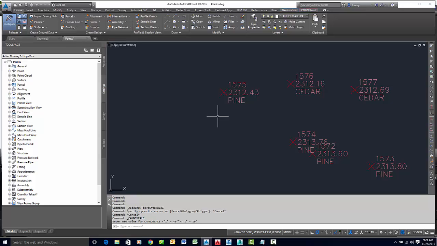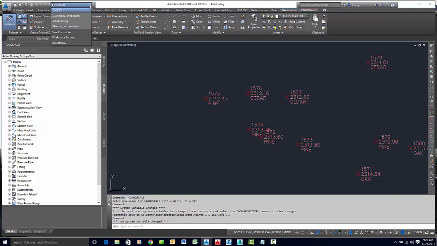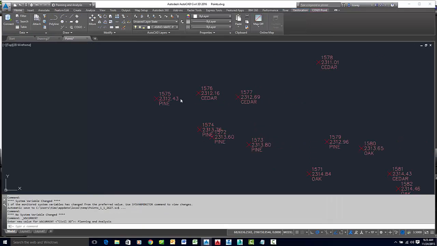We can then take those AutoCAD points and export those as SDF format, and that will send any of the object data that we have attached. In order to create object data that we can export, we'll switch our workspace to Planning and Analysis. This is AutoCAD Map 3D that we're entering here.